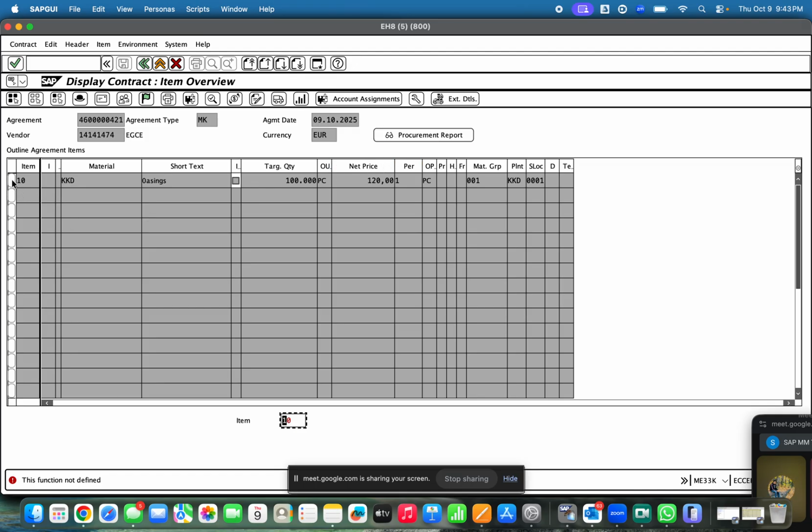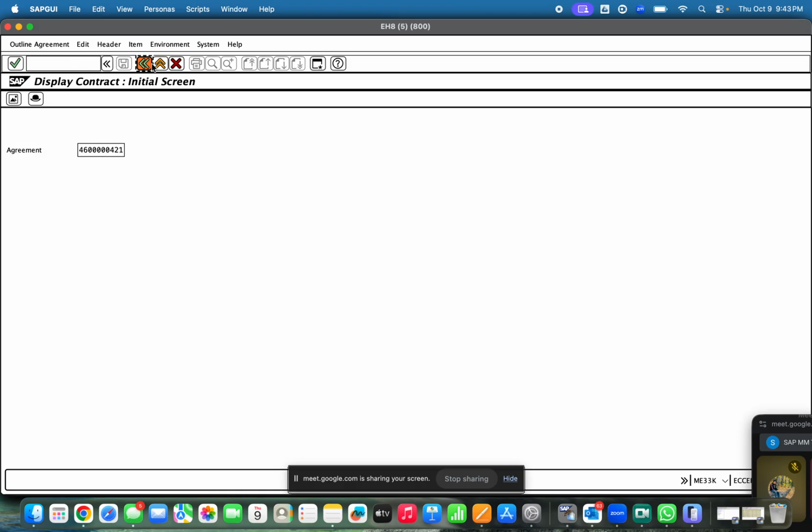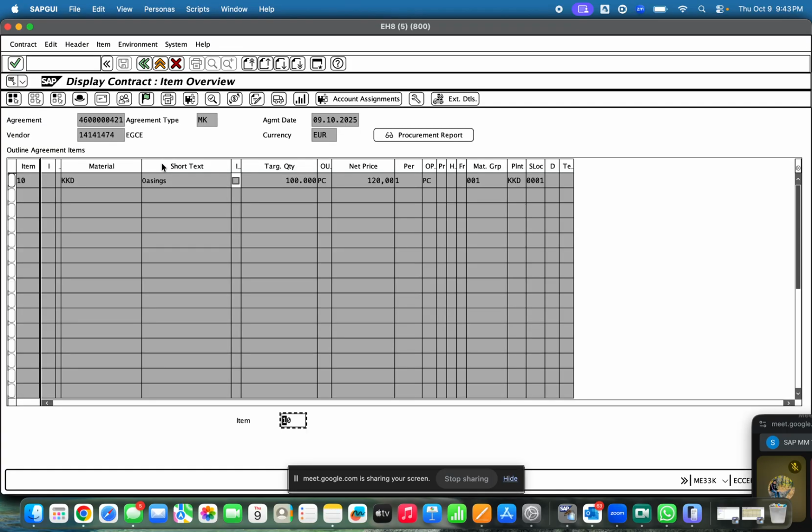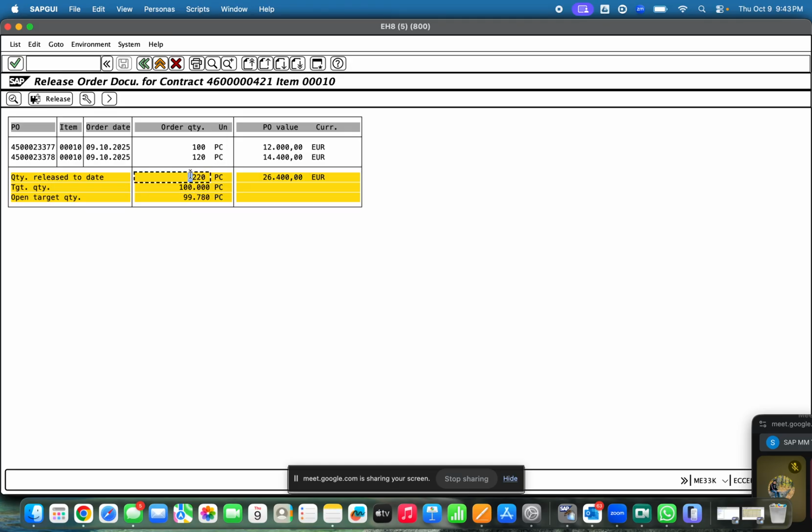Yes, sir. So what is the difference between a quantity contract and a value contract? Now, this is the quantity contract, right? That's why the system checks, from when you created the contract, the target quantity, how much we received, and how much open target quantity remains. It is not considering the values.